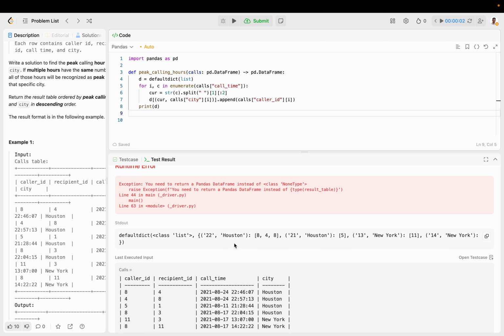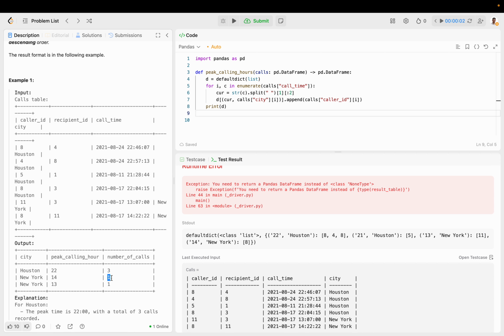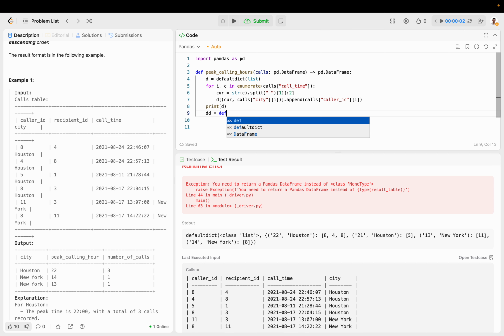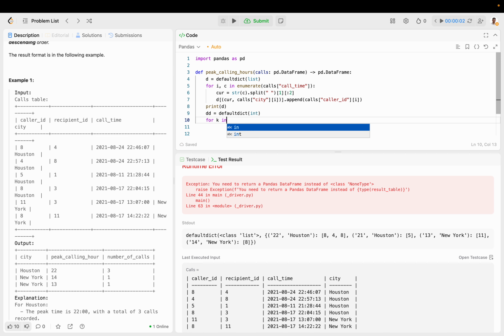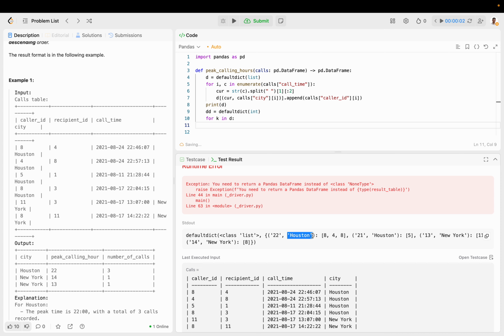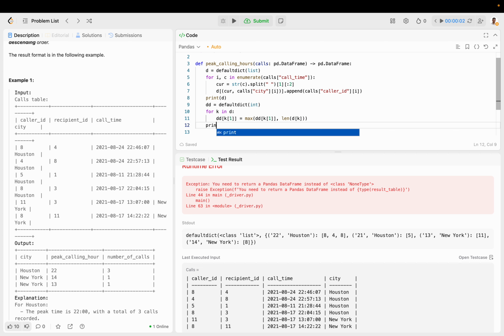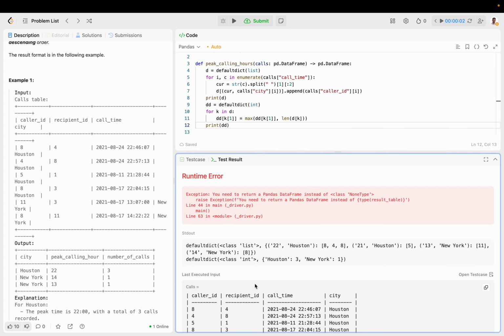Basically, we want to get for each city the biggest size. So if you observe the example, that's what it is. So let's call this dd is default dict of type integer because we just want to record the length of the longest list. Okay, so for k and d, for each city, we're just going to say dd of k of 1 is max of dd of k of 1 and length of d of k, and let's print dd. Cool. So Houston 3, New York 1.